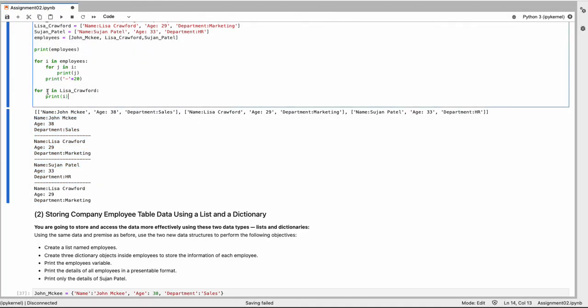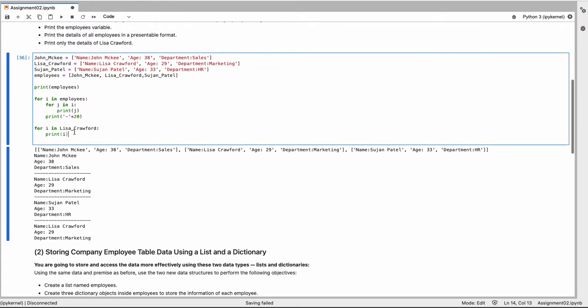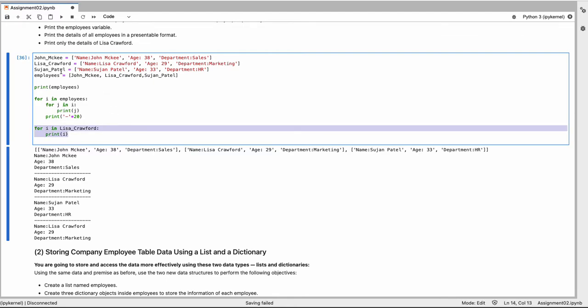Then the last one is to print the information for a specific employee named Lisa Crawford. Because I have created the information for this employee here, to get all the information, I just use the for loop in this employees list, and then print all the information for this employee.